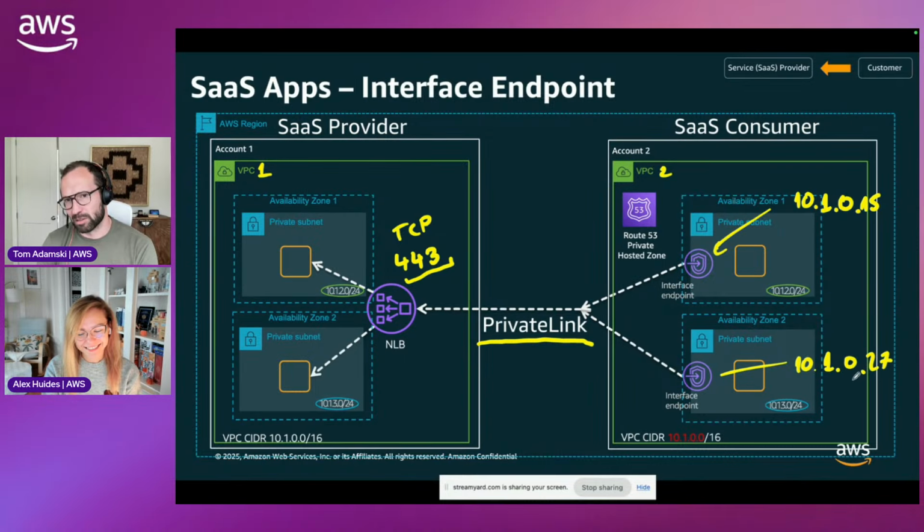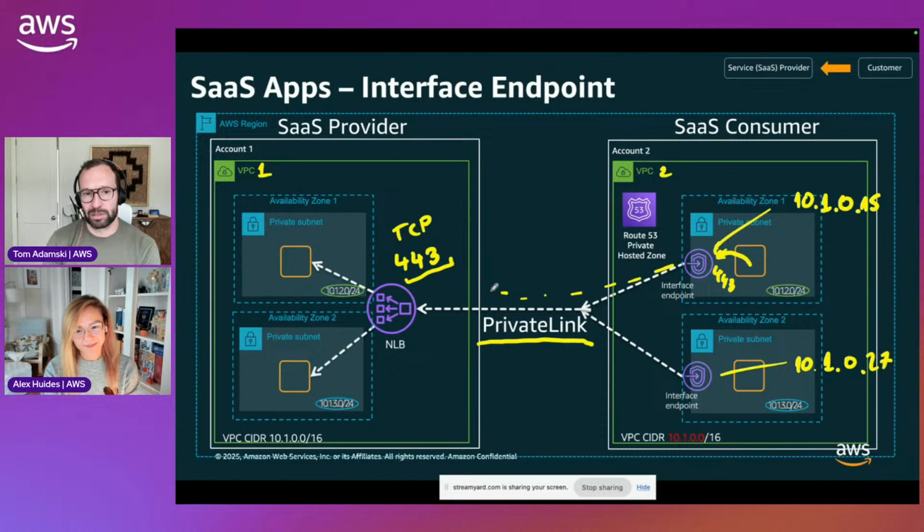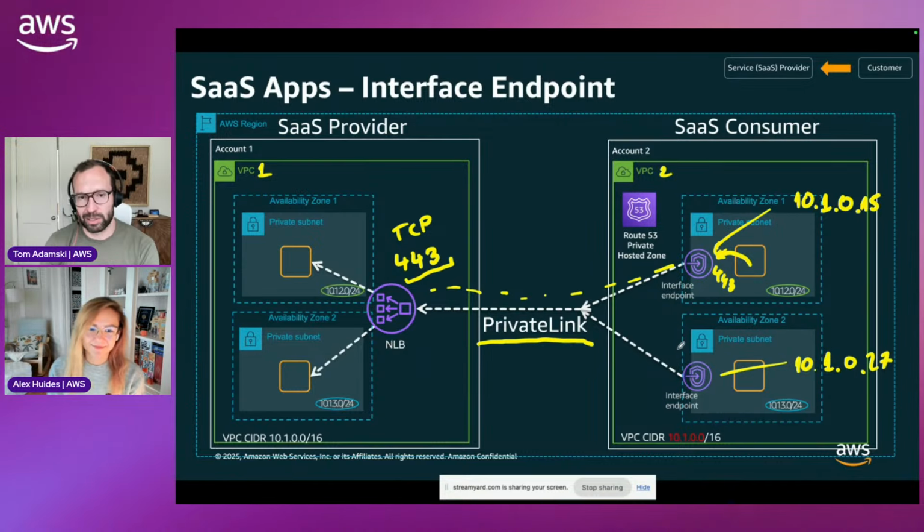Actually, they're in different subnets, so they probably would be way different. And then both of them are going to be listening on the same port that the NLB is listening on. So you have 443 listening on this interface endpoint. As a client, I just connect to port 443 and I magically get transported to the NLB, and then NLB takes care of the rest. So it delivers the traffic to the appropriate destination.